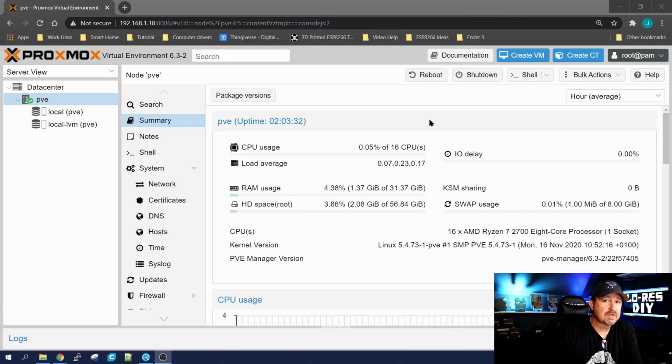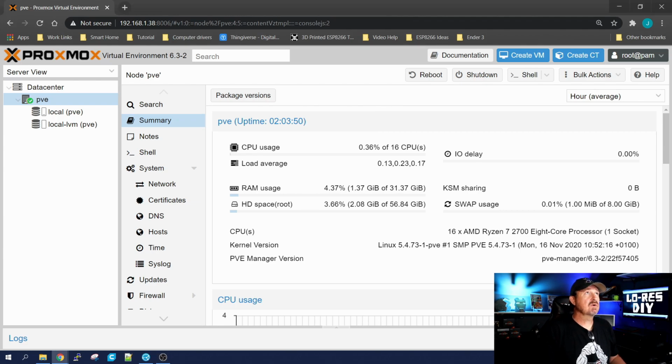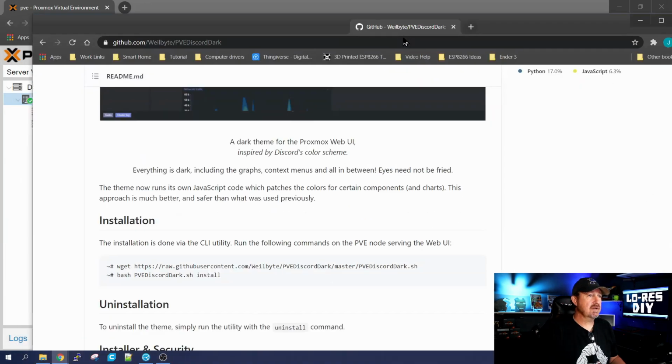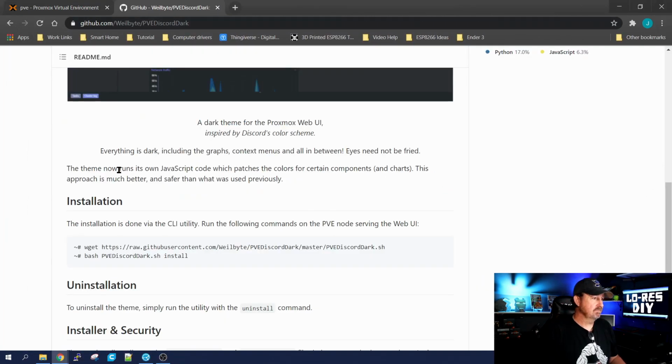Okay, we're looking at a fresh install of Proxmox. The only thing that I've done to this system so far is obviously install Proxmox and update it. But before we get started creating our container, I've got to get rid of this white, ugly background. And the way we're going to do that is with this code right here from GitHub.